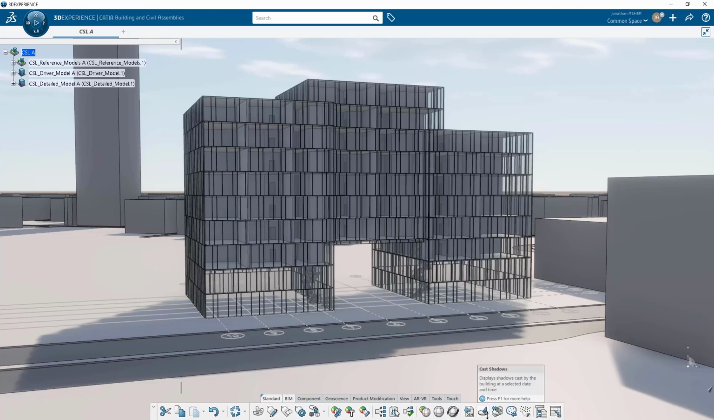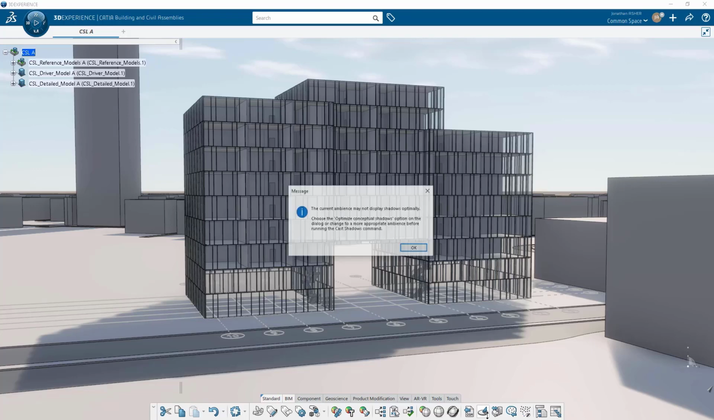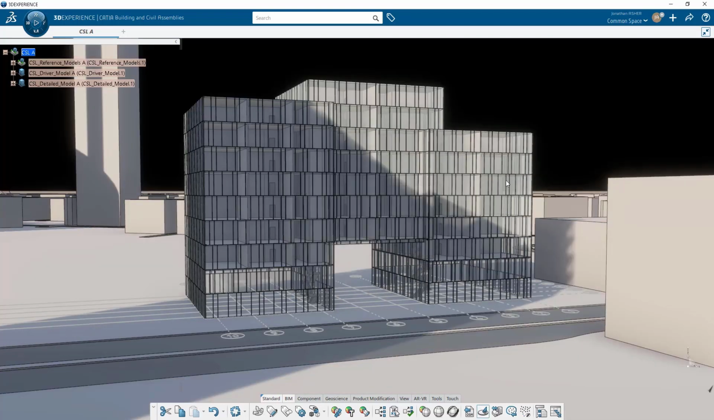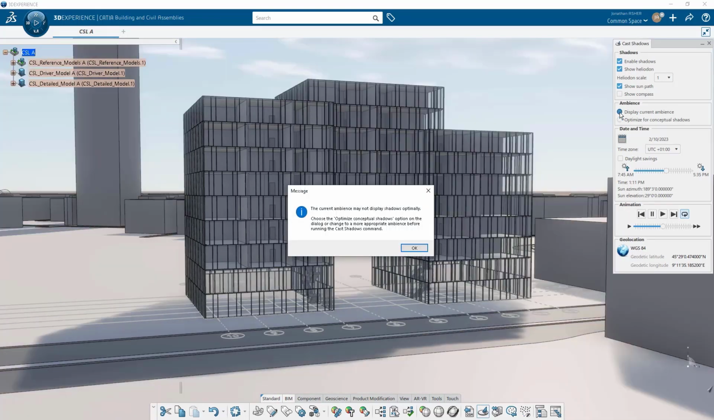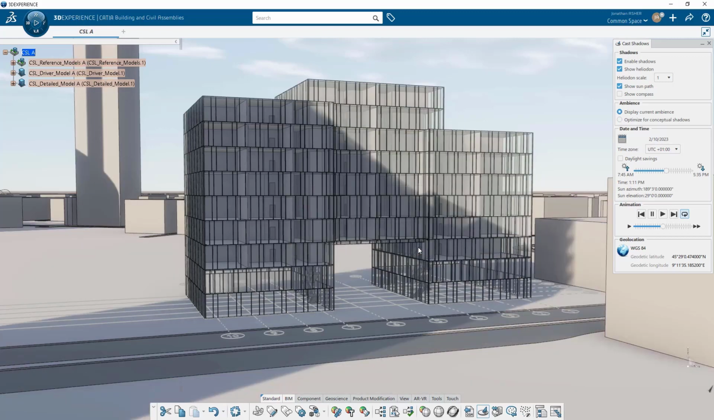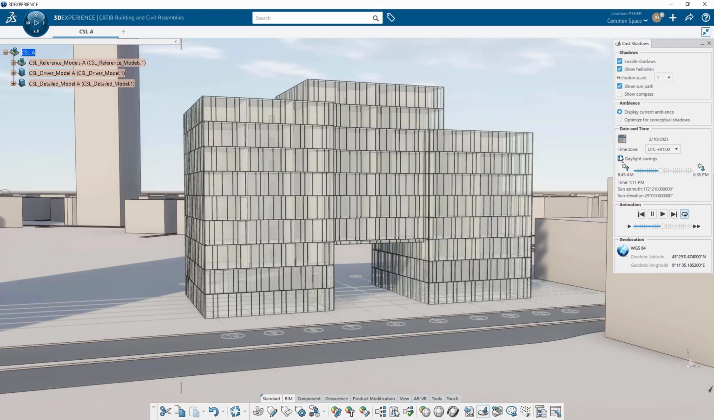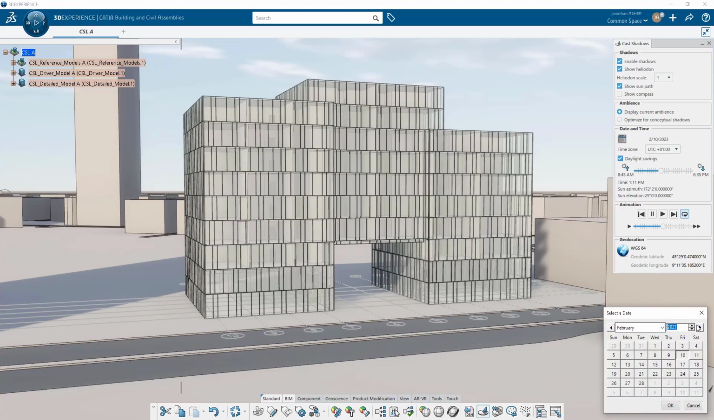With our outdoor ambience set, it's a great time to do some shadow studies for this building. In the Building and Civil Assemblies application, in the BIM tab, we have the Cast Shadows command. When we launch the command, because our project has been geolocated, we have access to the calendar, date, and time of this location and can see what the shadows look like at any particular time.